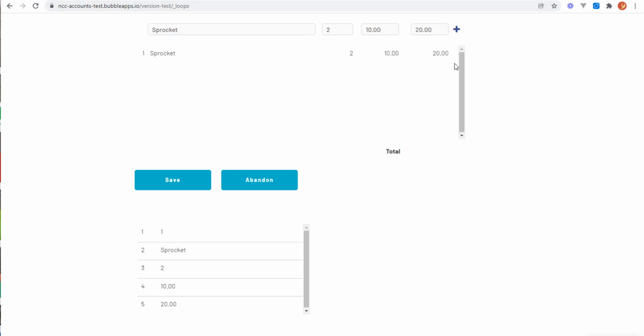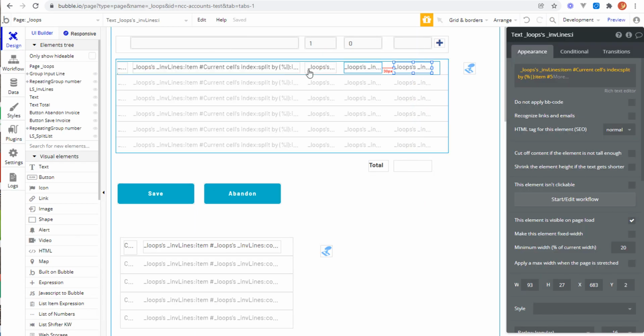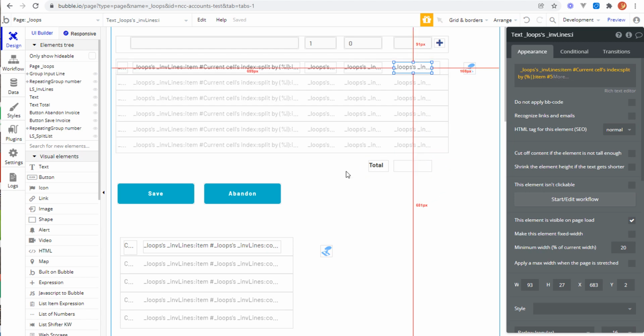Okay, we can see that that's working quite nicely. So we've got all of this working now. We can now add lines into our list. It's quite happy. Obviously we explained how to calculate the total at the bottom, so we won't cover this here. We won't go over old ground with that.